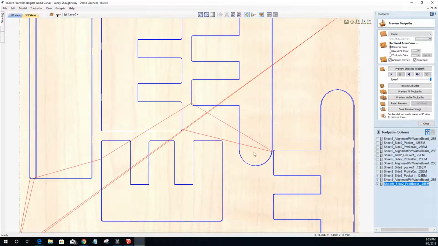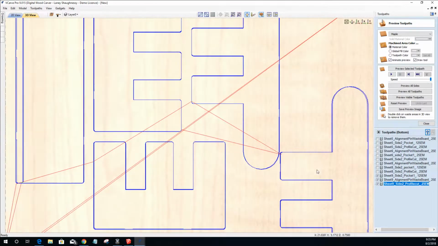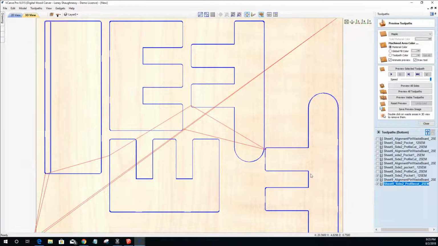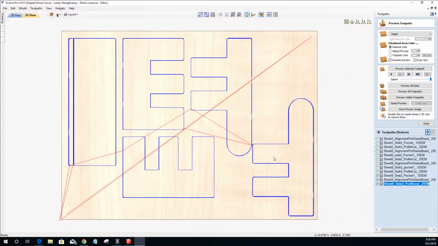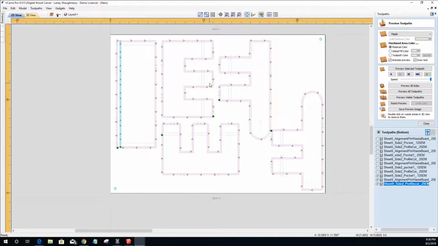And where we moved these two parts, you see where the toolpath comes together. It's going to cut both of those, and we have plenty of room in between them for our 1/4 inch end mill, so everything is good to go. And that's all there is to it.